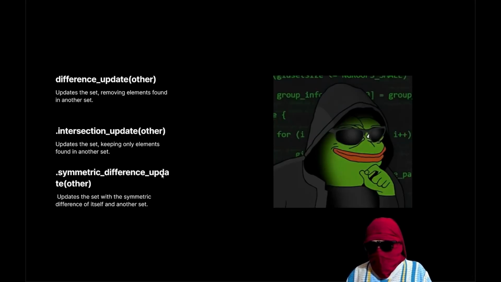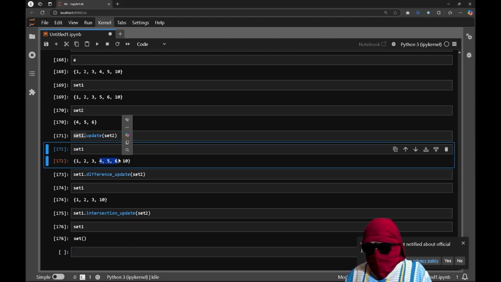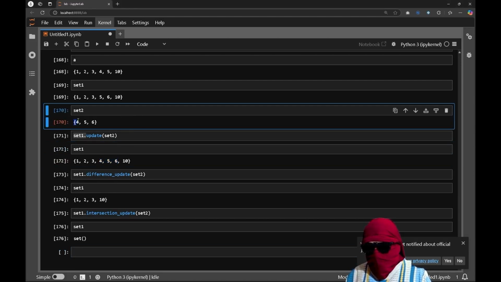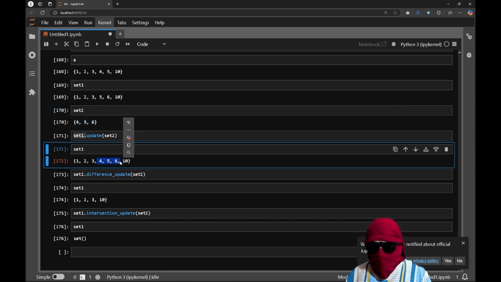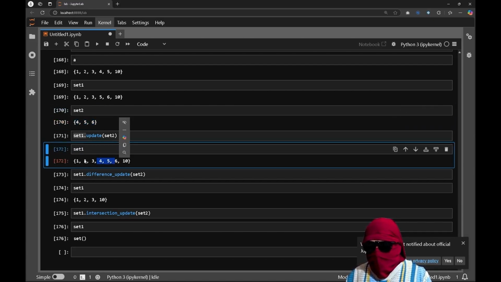And symmetric difference, as we have talked, it's the direct opposite. So when these three got removed at first from 4, 5, 6, these were removed. Instead, it's going to remove these and it will print you the extras. So the common ones will be gone and the uncommon ones will be in the set.